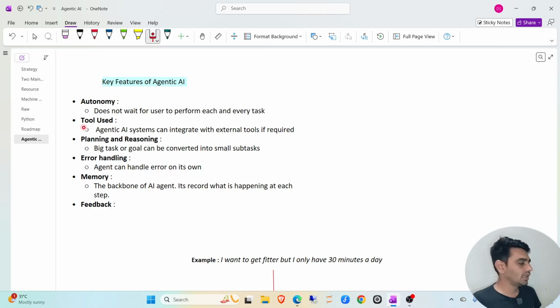Okay, then it can use external tools. Then it will break down your task into small tasks. We can call this planning and reasoning. There are many things in planning and reasoning. Let's say you divide your task into particular sections, but one section is not possible to complete. In that case, your agent decides on another way. We'll discuss this in today's session.